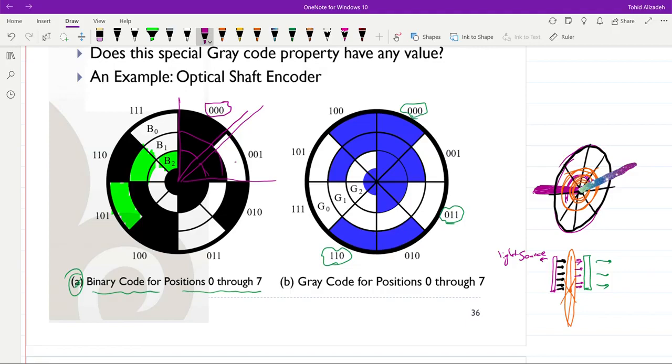On the other hand, we have the gray code used here for the positions. And you can see that similarly to the binary code case, for the first position all segments are opaque, so 000 is received. For the second one, it's also similar. But then for the third one, the code that we receive will be 011. And then for the fourth one, we will have 010. So these codes will be received.